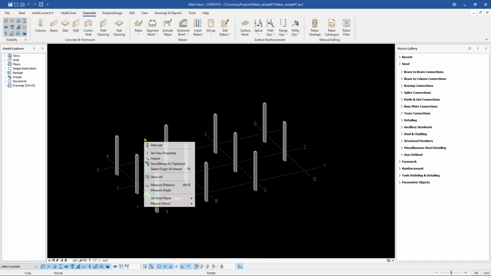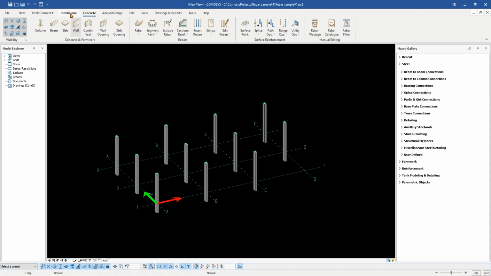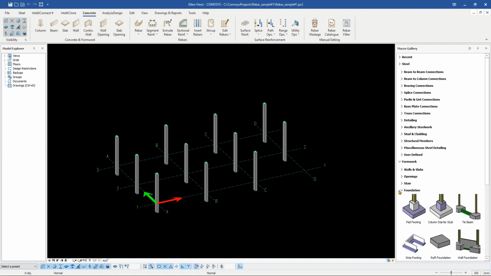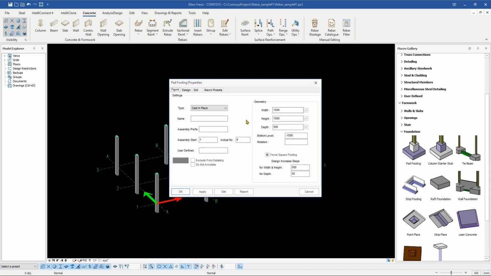In the next step, let's create footings. Open the formwork category of the macro gallery and then expand the footings to find the various macros related to substructure. Right-click on Pad Footing to open the default settings and edit footing sizes, levels, rotation, material grades and various other settings.